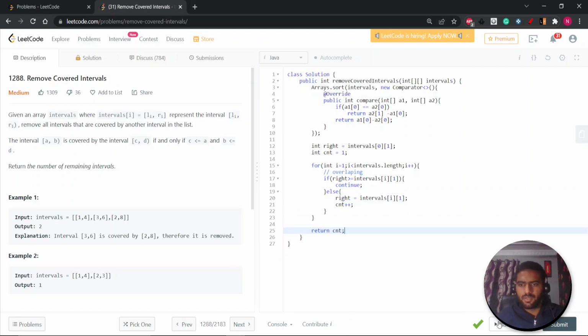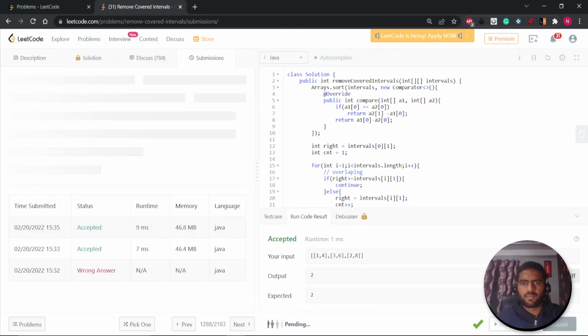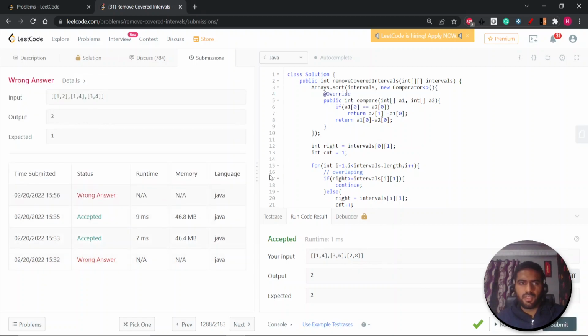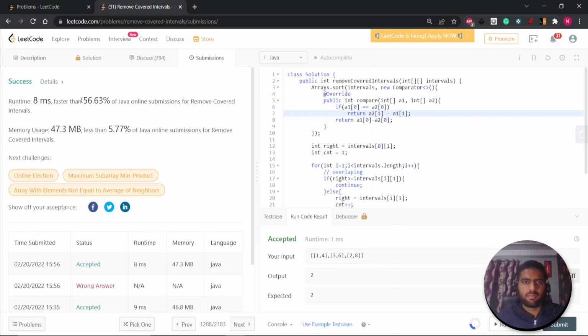Okay, let's run the code. So this is accepted. Let's submit the code. Let's see. So we have done something wrong. Let's see. The mistake is, if you see, we have done a2[1] minus a1[1], we need to do the end interval. So this is a mistake. Let's submit it again. Okay, let's see. So this is submitted.